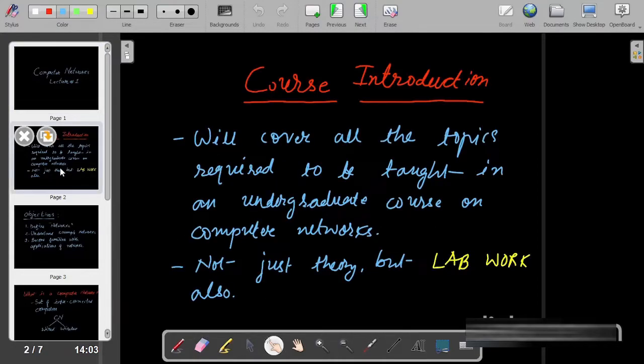So we start with course introduction. As I have just mentioned, our aim is to cover all the topics related to an undergraduate course on computer networks. Our focus is not on just theory, but we will give equal weightage to lab work also.